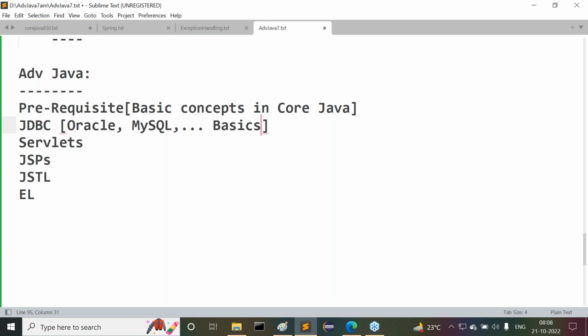Okay, anyway, I will talk about it. Next one is, after that, servlets, JSPs, JSTL and expression language. All these are server-side technologies. Then we are going to understand all the concepts effectively here. Now this is the syllabus that I'm providing for this content.